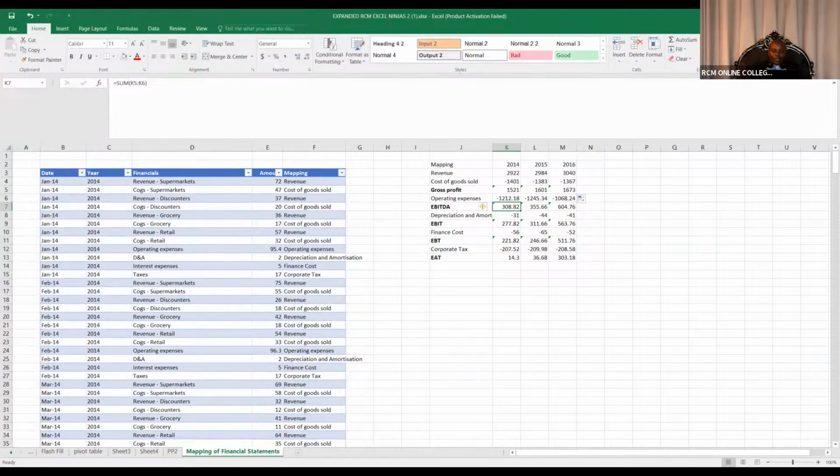Alt equals. Or you can delete it if it has a problem. But if you just say Alt equals, it will give you the EBITDA of 2014. I'll just long press on Alt and then I say equals. And then, of course, if you're not able to get it, you can do it manually.